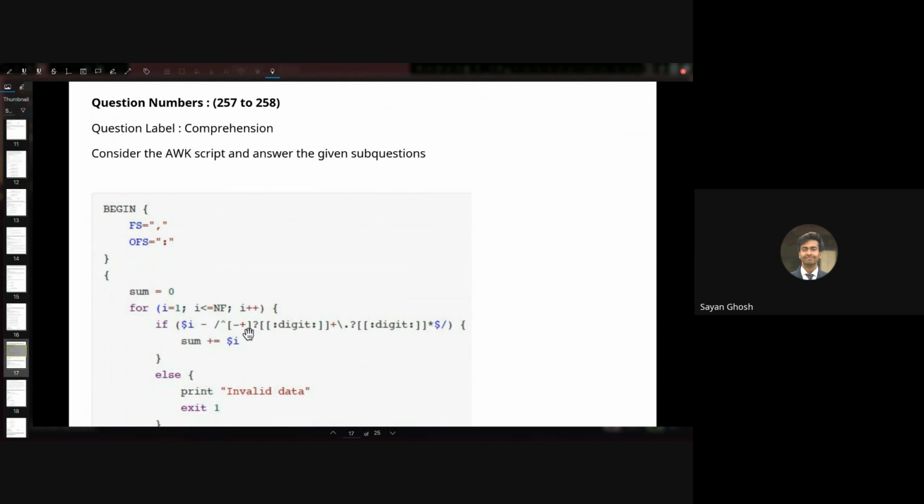So if it's present 0 or 1 times, and then we have digits present as many times as it wants, so 1 or more times. So if we have 1 or more digits, and then we have a dot, so backslash dot means we are escaping this. This is not any symbol, this is the literal dot. That is also followed by a question mark, so it might be there, it might not be there. And then again we have digits star, so 0 or more digits. So what does this entire regex match?